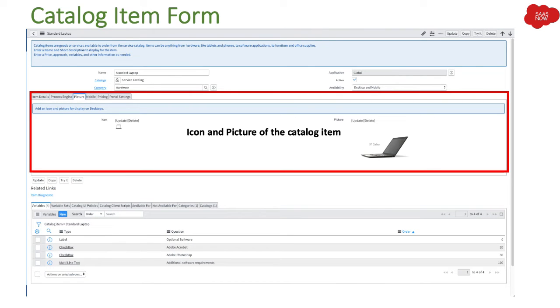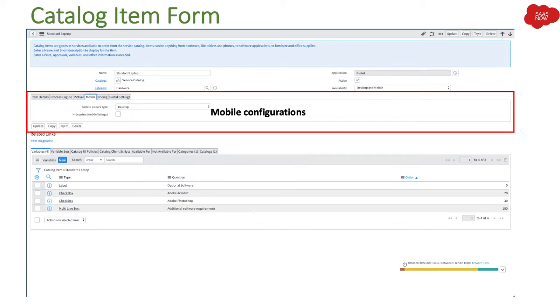The next section we have is picture. Now, what kind of pictures do you want to display? And picture is not just one, it is the icon and then the big picture. That's what you can see in this particular section, and you can select it, which will be displayed to the end users as well, so that they can understand what kind of request it is.